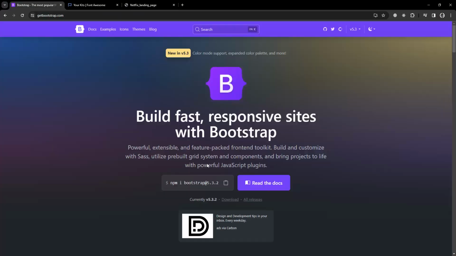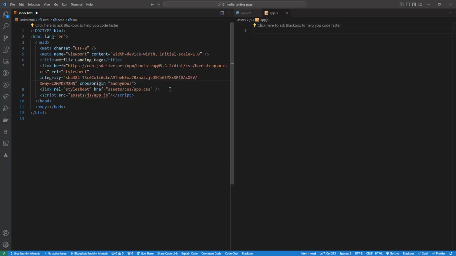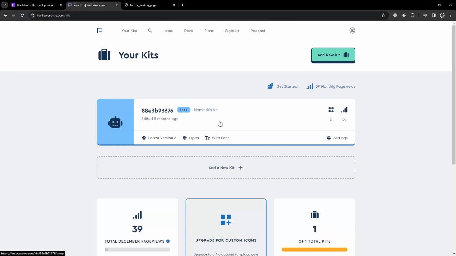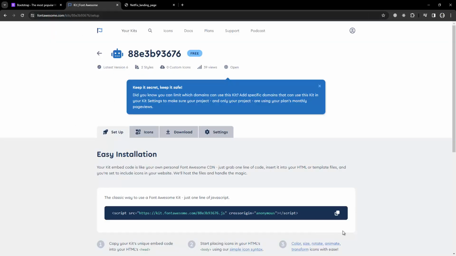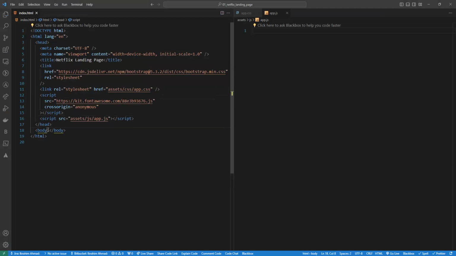So I'm gonna copy the CDN from here, and I'm gonna paste that here. I'm gonna remove the extra things from here, and we need one more thing. We need the Font Awesome icons as well. So I'm gonna open up my kit. If you don't have a Font Awesome kit, you can sign up and you can access your kit. I'm gonna copy the CDN from here, this Font Awesome kit embedded code, and I'm gonna put that into our code. So let's start working here.